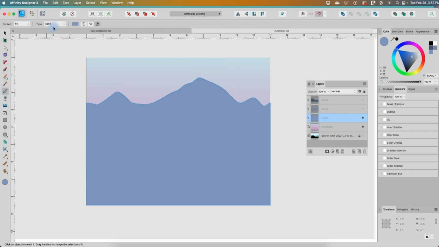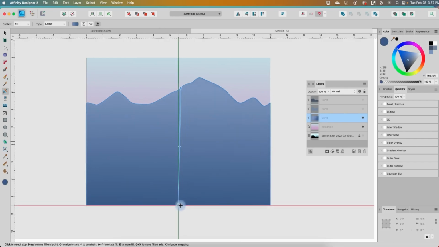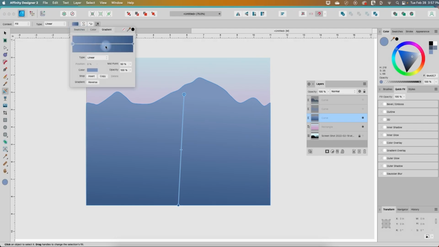Got the Fill tool. Type will be linear. And I'm going to move part of it up here. I'm going to make it so that it's up and down instead of left to right. And you can put this anywhere you want. If you want to play with where the light is coming from, you can adjust that. So I'm going to click again on this color here.